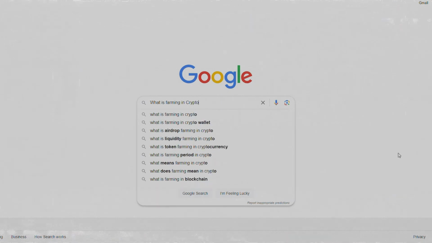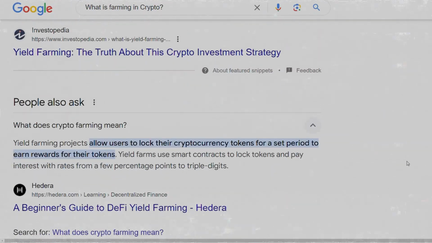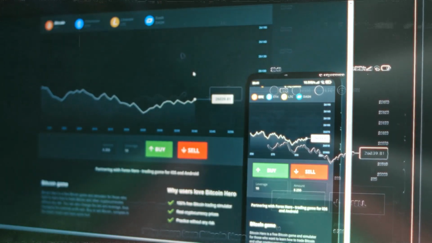Farming, the second way you can earn CGPT tokens, allows you to earn rewards by providing liquidity to supported exchanges' liquidity pools. The bigger the pool, the bigger the rewards for the users.